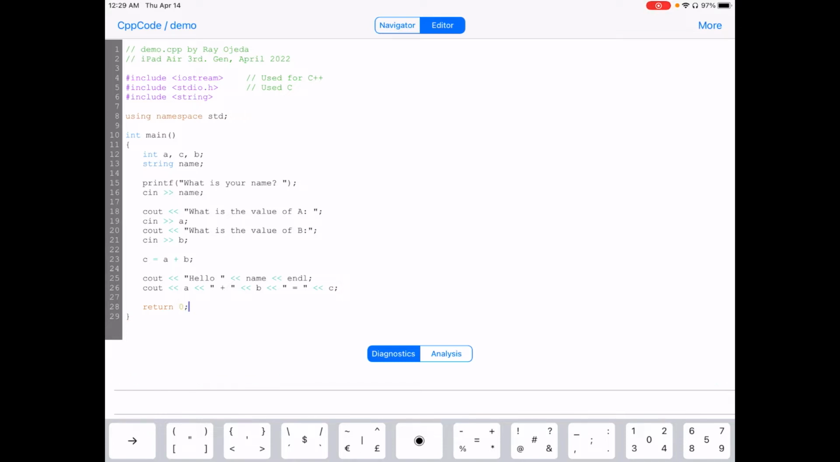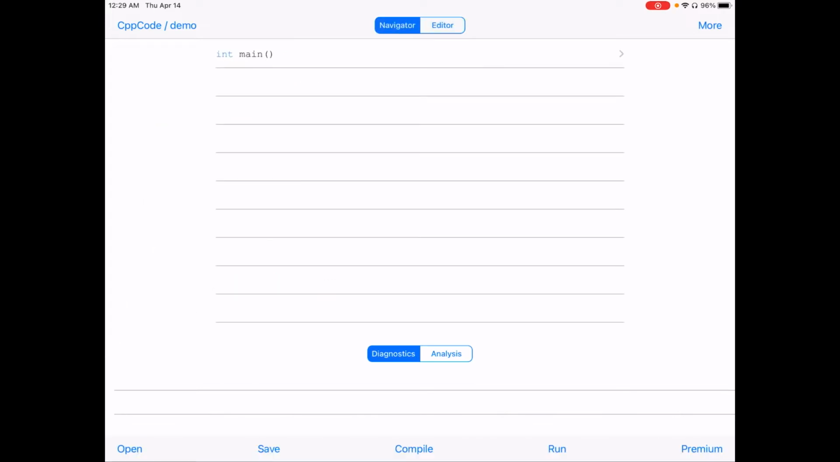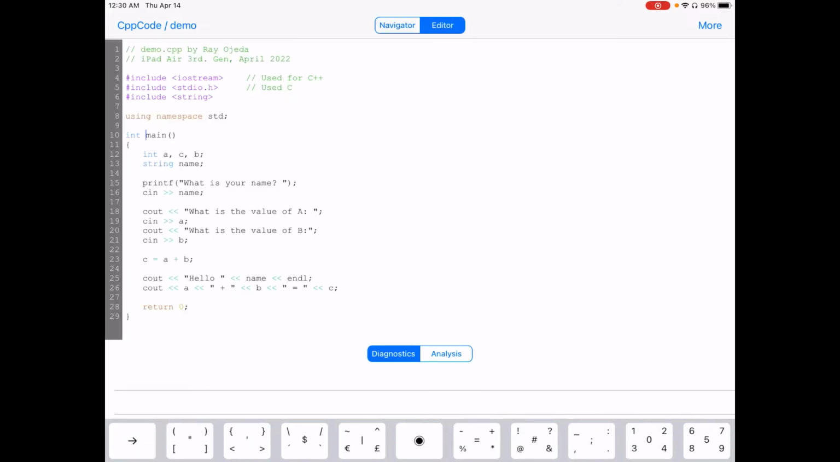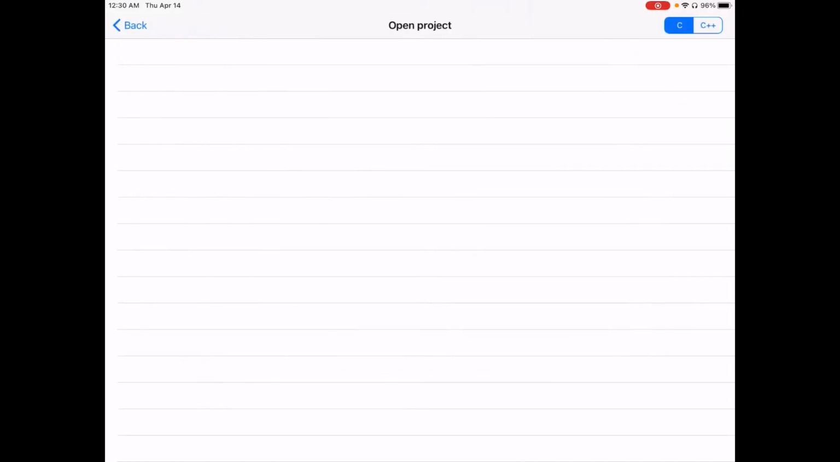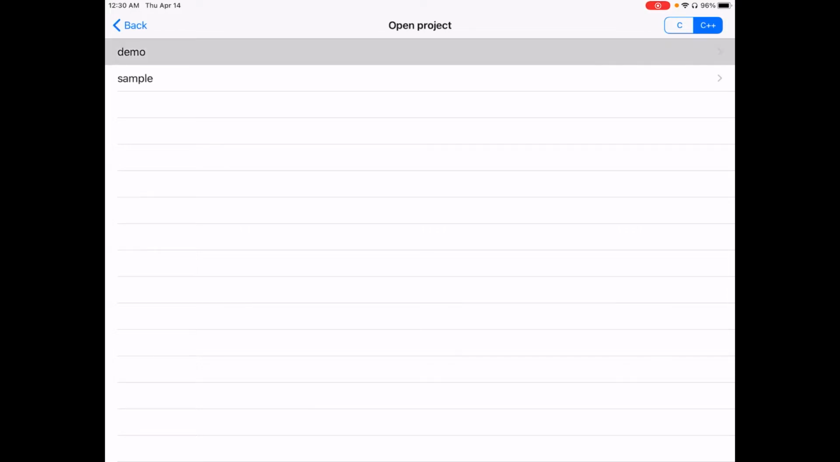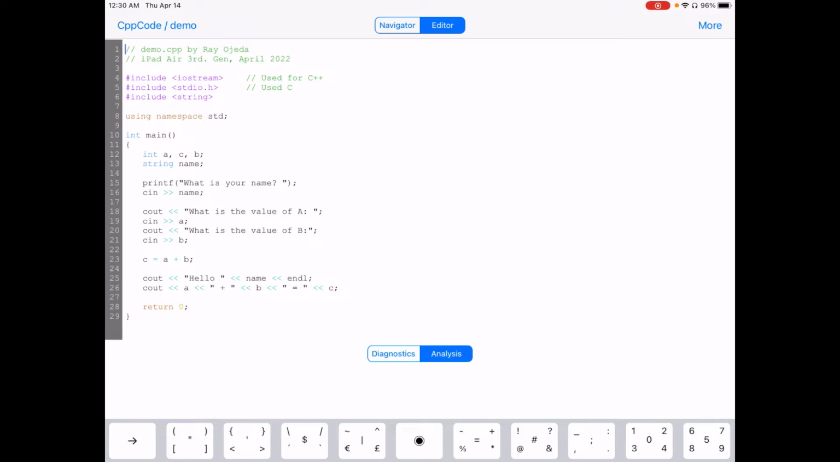And there it is. There's my demo. I'm asking for a name. I'm using printf and cout, using both at the same time. Can't go wrong with that. Here's my navigator. So you can see here's my int main. It shows me that. And I'm going to go to my project, close my project. I want to save it. So if I go to my projects and open project for C++, there's my demo. Very good.